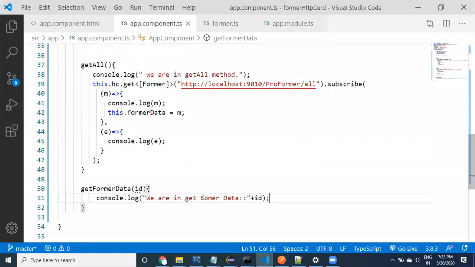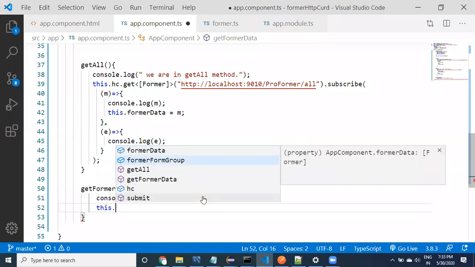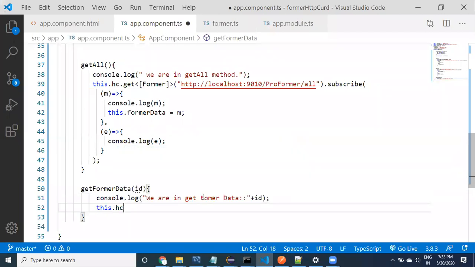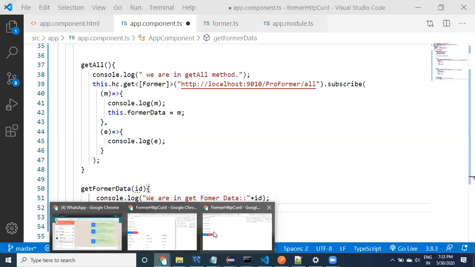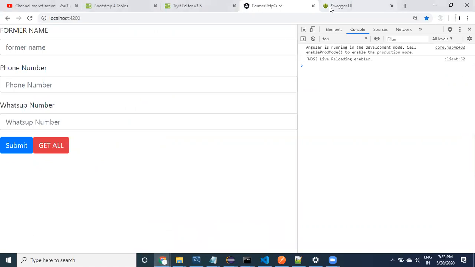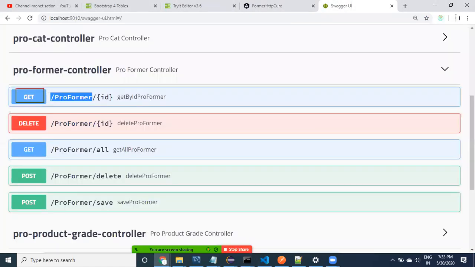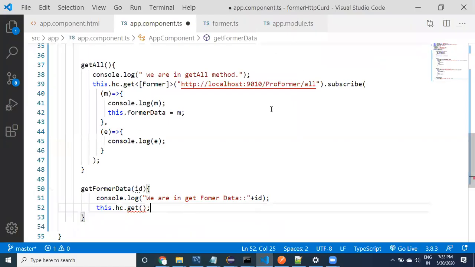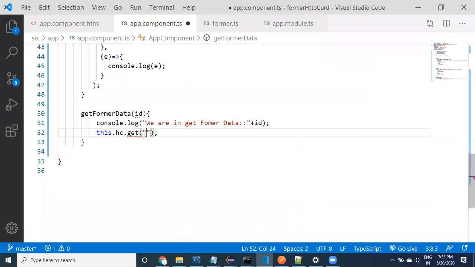In get farmer data, here we need to call the REST service. Say this.http.get. The method is what? Get method. We call get because this REST service we are calling is related to get only. How do you know that it is get? Go to the Swagger and check it out. Okay, get. We have to call get. Now coming to here, provide get, provide this.